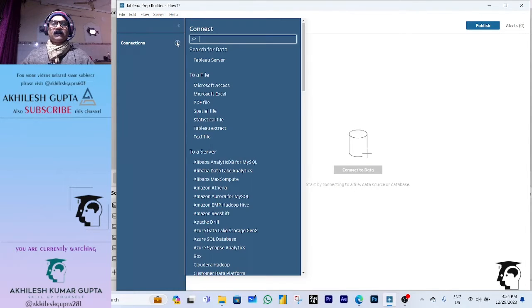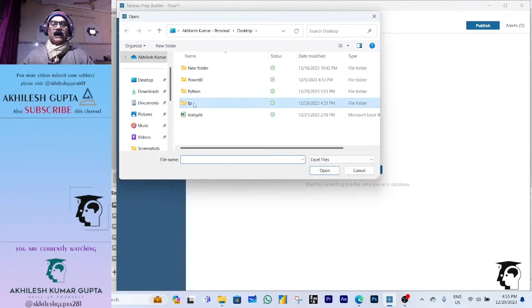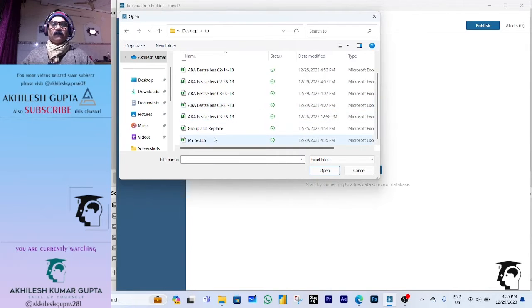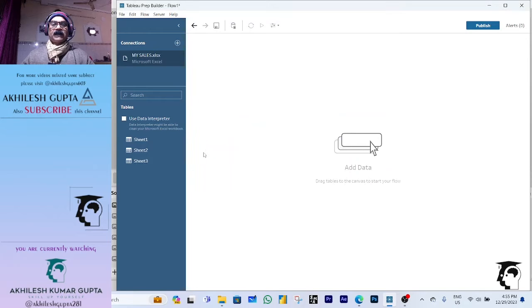So let's connect this by clicking the plus icon. Here I have the option Microsoft Excel. I have a file which I connected here. There are three tabs in the Excel sheet I received: sheet 1, sheet 2, sheet 3, as separate tables. This is what Tableau does by default. Every tab of an Excel sheet is treated as a separate table in Tableau.